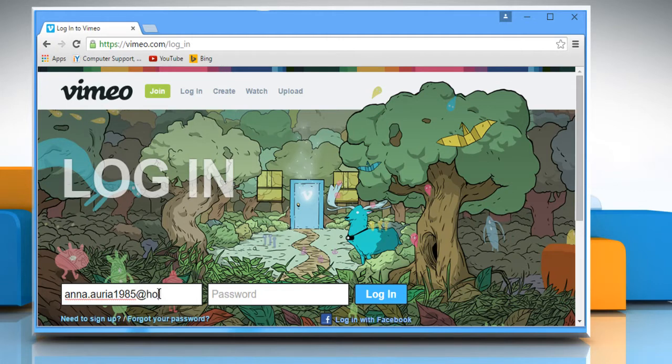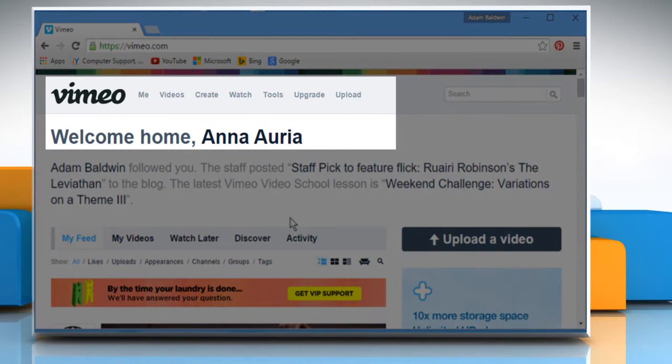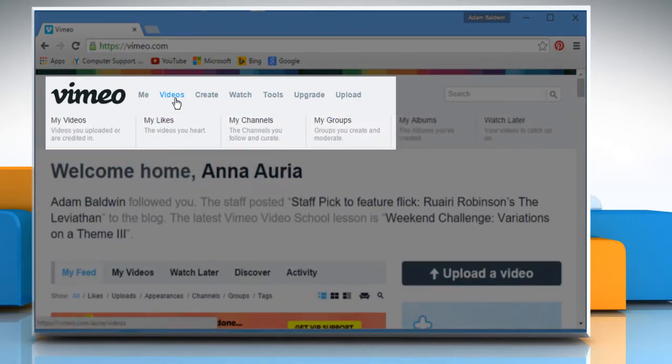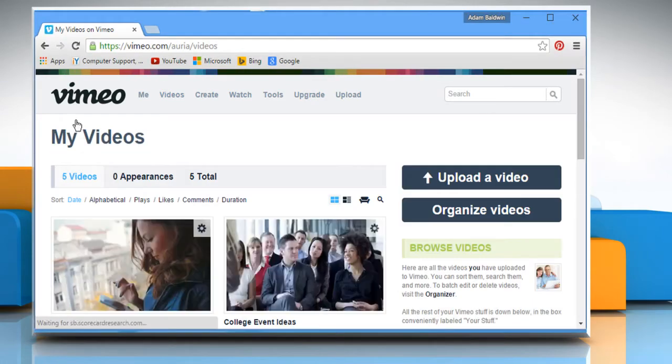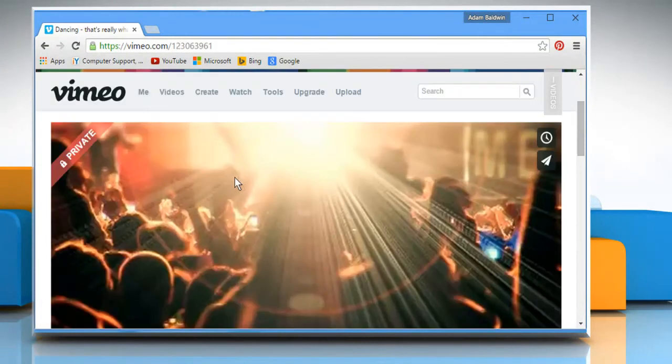Enter your Vimeo account's user credentials to log in to your Vimeo account. Hover your mouse cursor over Videos in the top navigation bar, and from there click on My Videos. From the My Videos list, click on the video you want to share. For demo, here we are showing the steps you can apply to share private videos as well.